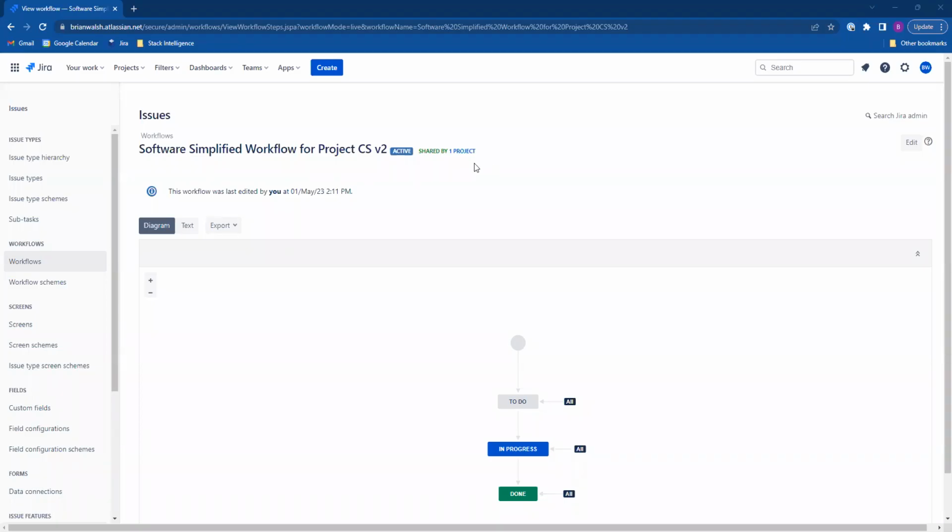Hello again. Today I'm going to be showing you how to configure workflow transitions in Jira.